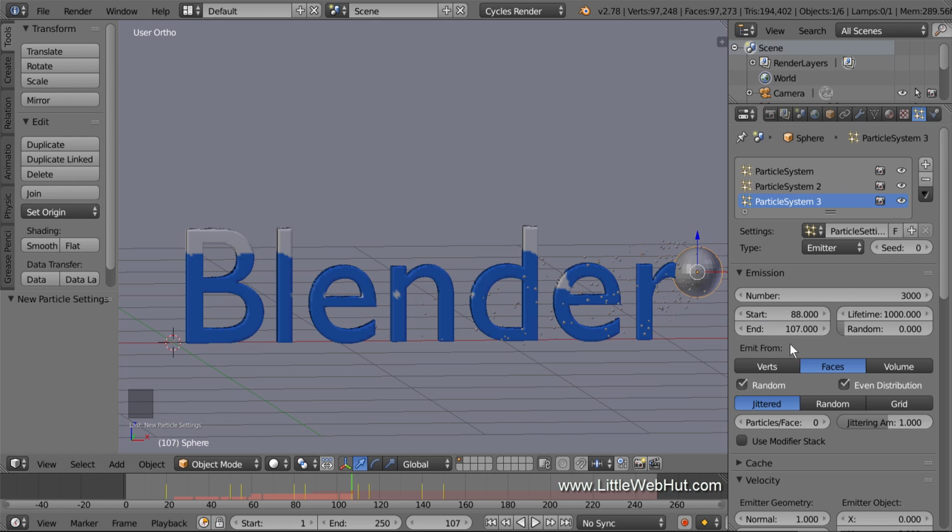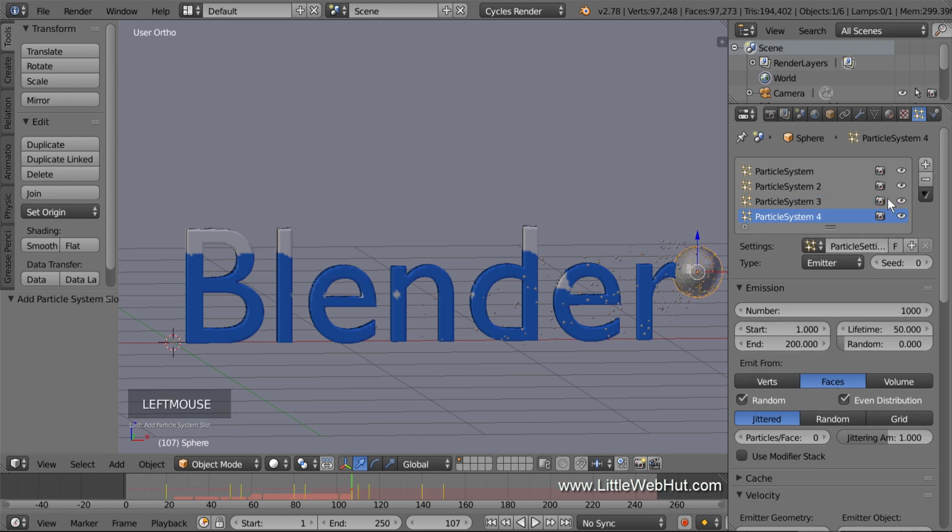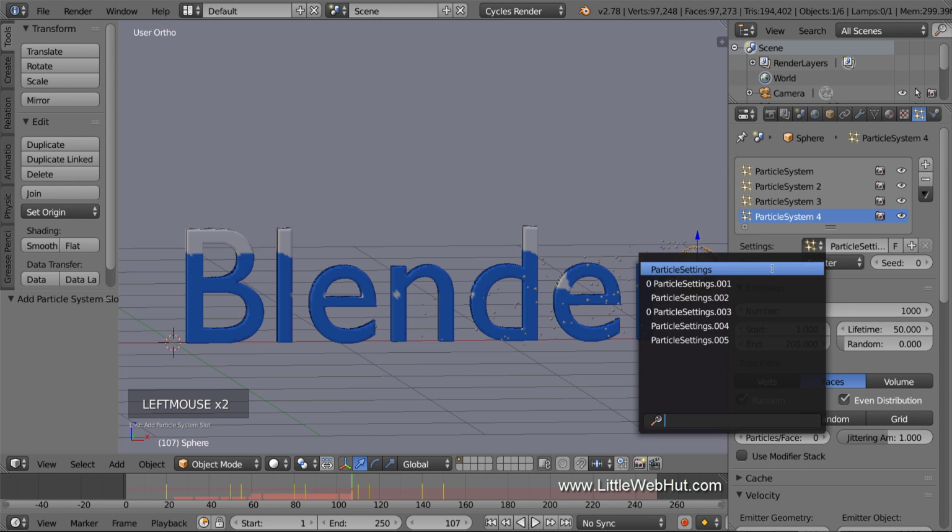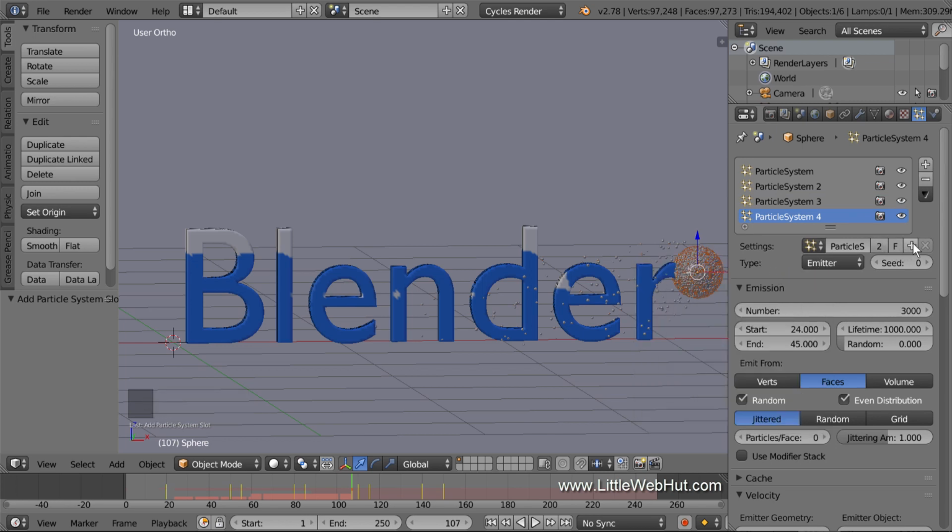Now let's add another particle system. So click this plus button and then select the first particle system. Then click this plus button to make a copy. We don't need as many particles for this one, so set the number of particles to 500. Now scrub the timeline until the sphere reaches the top of the D. This brings us to frame 124. We're only going to emit particles for 2 frames, so set the end frame value to 126 and the start value to 124.